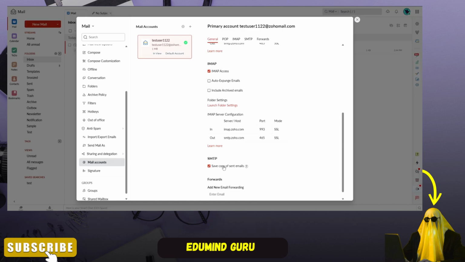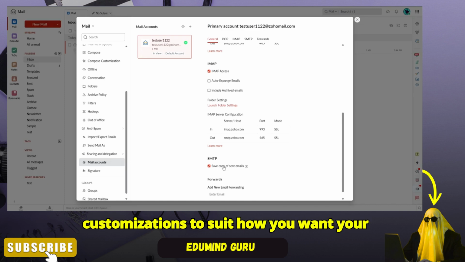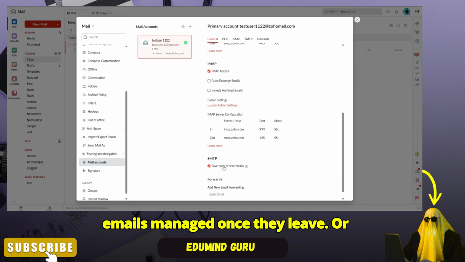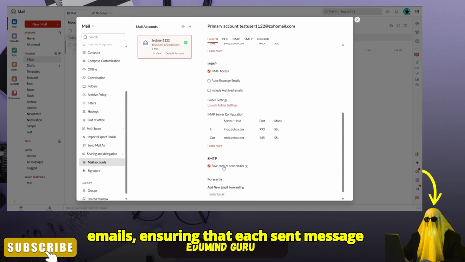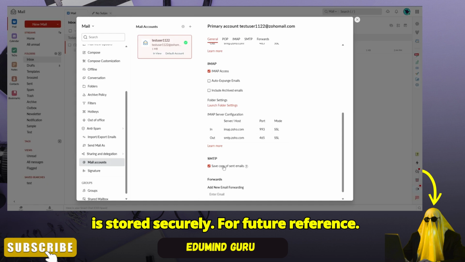SMTP settings control how your outgoing mail is sent, allowing for various customizations to suit how you want your emails managed once they leave your outbox. This is where you will find the option to save copies of your sent emails, ensuring that each sent message is stored securely for future reference.